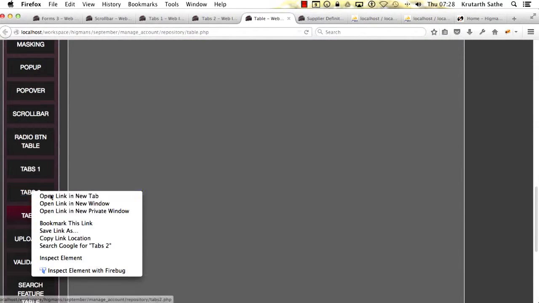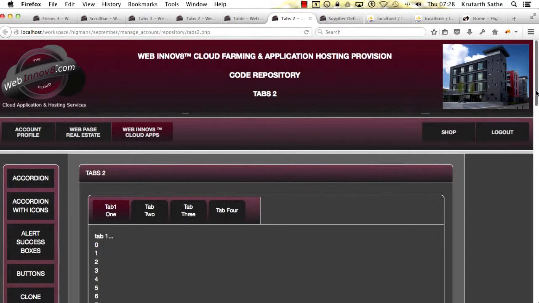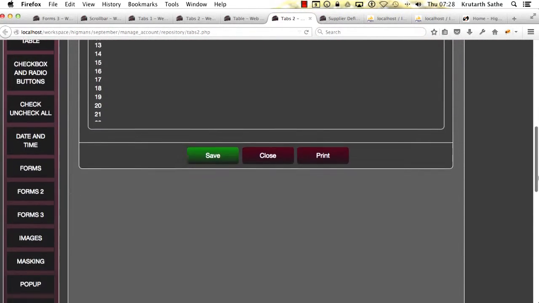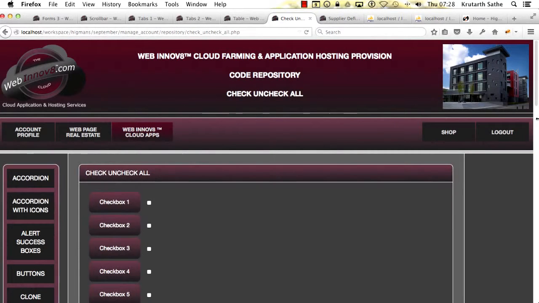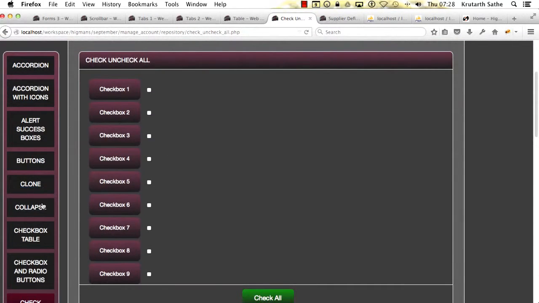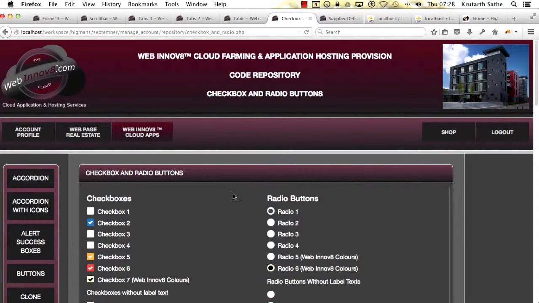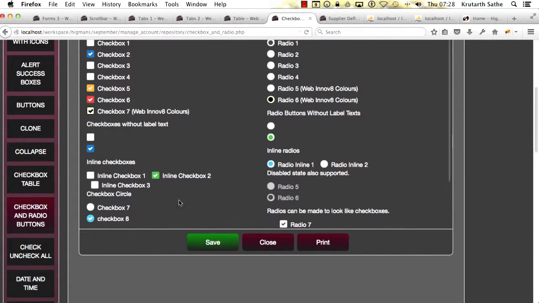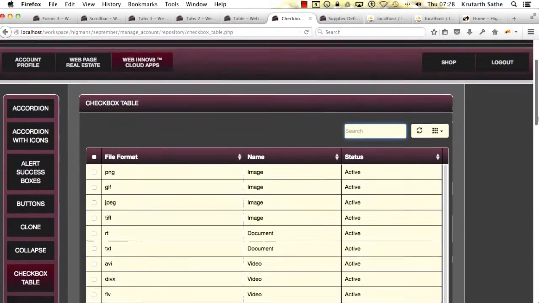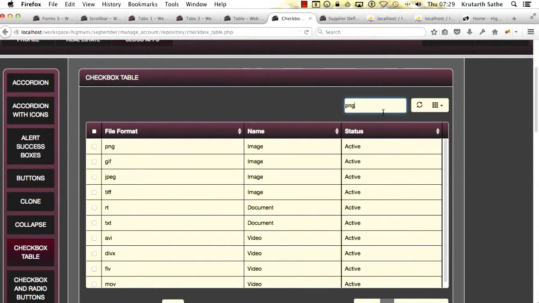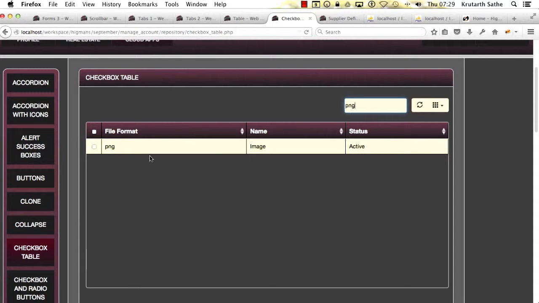There is also a search feature in the tables. As you can see, there's a search feature in the tables, so I can just search for a particular keyword, and it will give me that precise entry if it exists in the database.